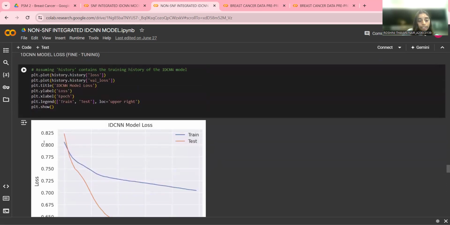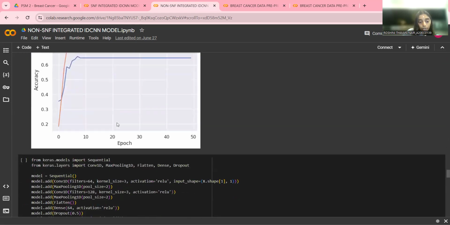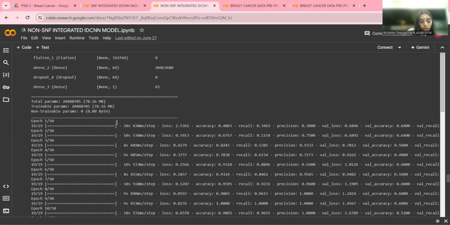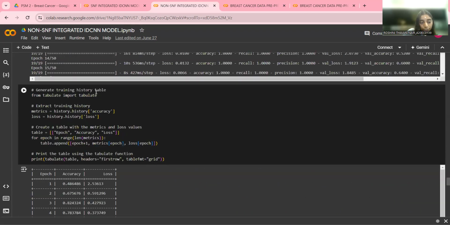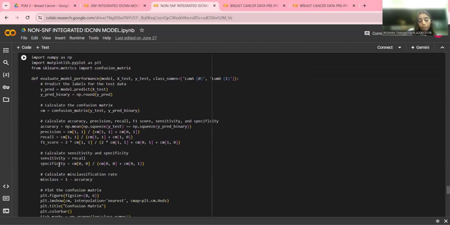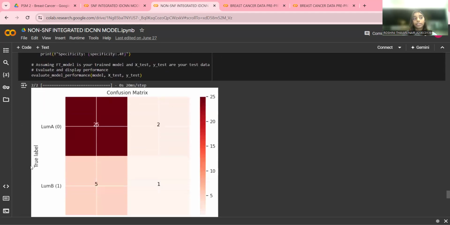So this one is the 1D CNN model loss and 1D CNN model accuracy. And then I generate the training history table here, extract the training history, create a table with metrics and loss values, and print the table using the tabulate function. And then I create the confusion matrix formula again, in order to adjust the value so that there will be a value at the true positive.